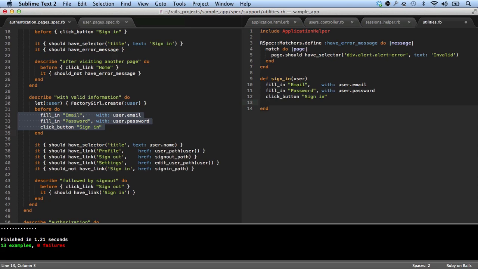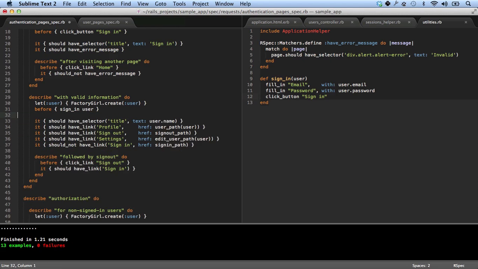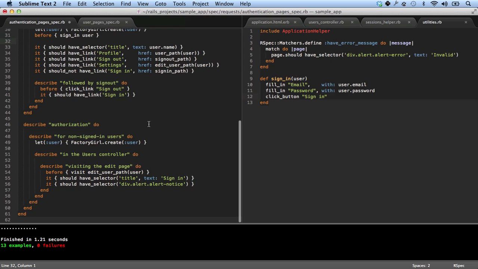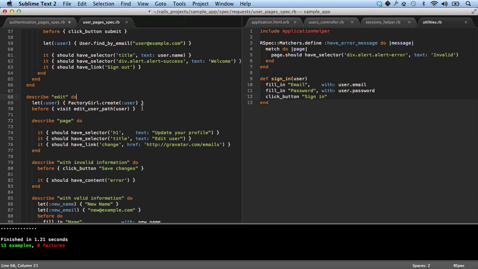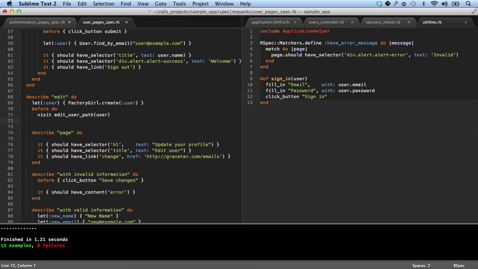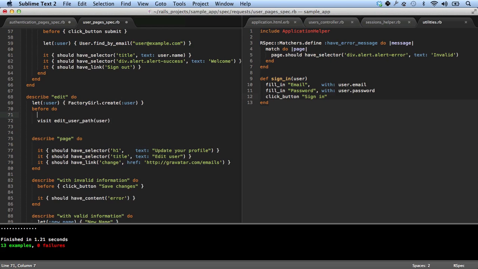But unfortunately, there are going to be some times where we're not going to be using Capybara. So I'll defer that just a moment, but this will work for now. In fact, we can replace this here, this before block, with sign in, user, get rid of that. And then we also need to sign in before editing the user. So we'll get that to work by changing this to a multi-line block. We'll visit the edit user path, but first we need to sign in as the user.